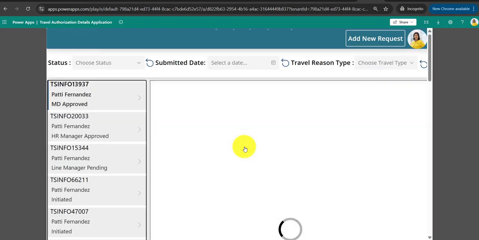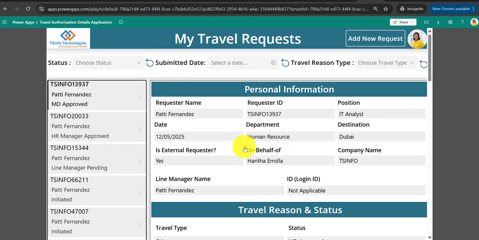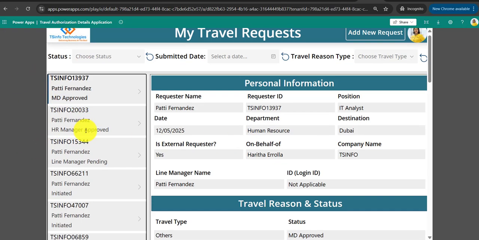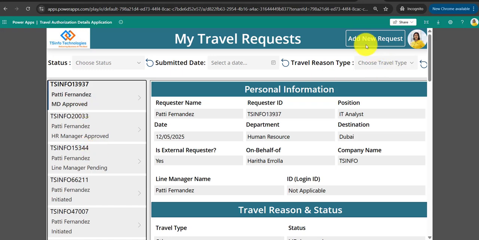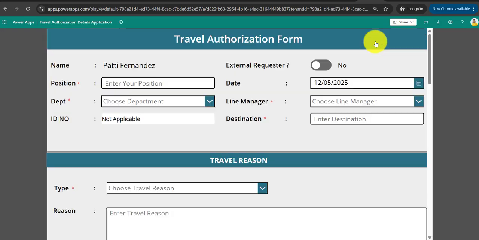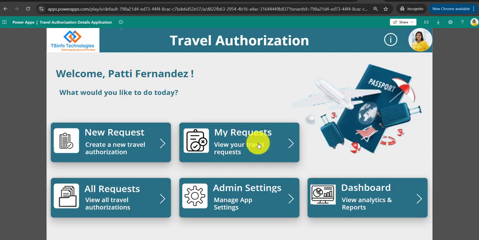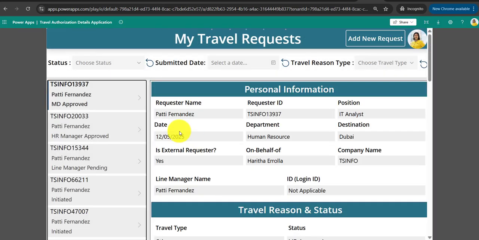Now let me explain the second one, my request. My request means you can see whatever you have submitted, all the travel requests. So here you can see these are the details you have submitted till now. Okay, and also there is an add new request button. Suppose you want to add a new request, then you can directly click over here and come to this form.